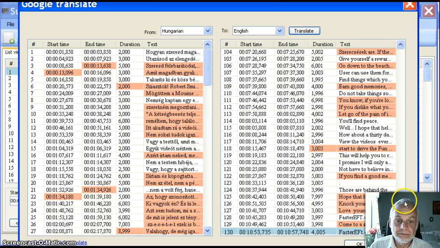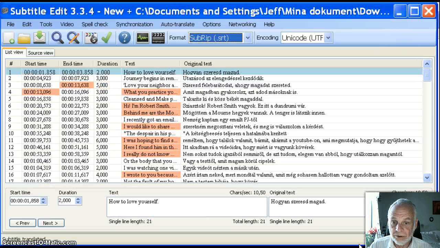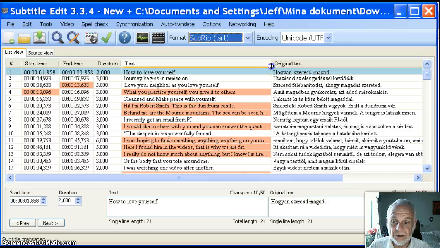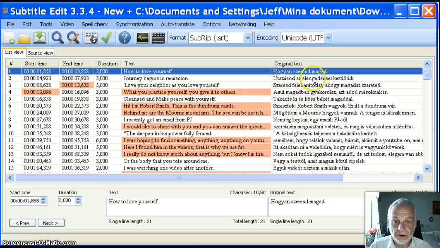And so now it's gone through Google's Translate, and now it's brought in here, and I can see that here's the Hungarian and here's the English, and this looks better. They've even translated the titles and stuff like that.